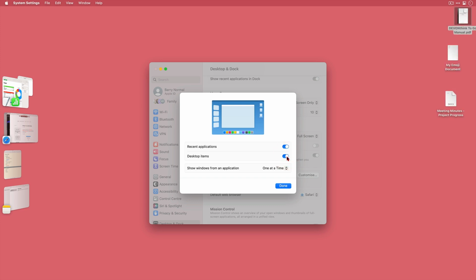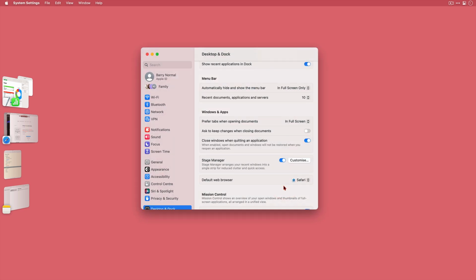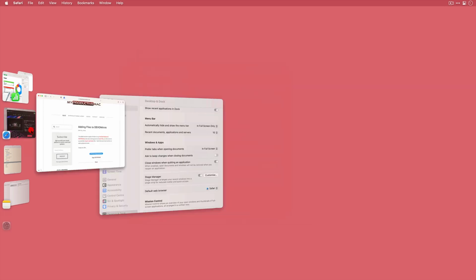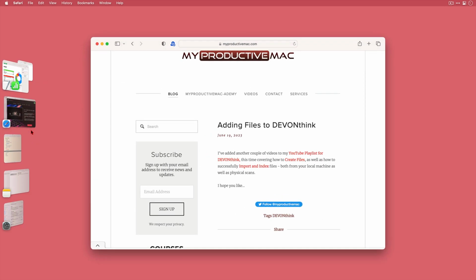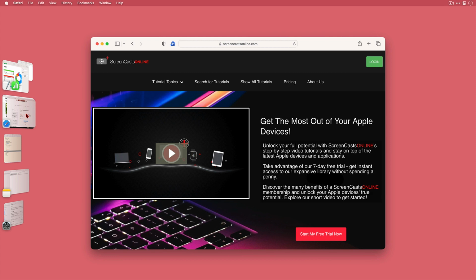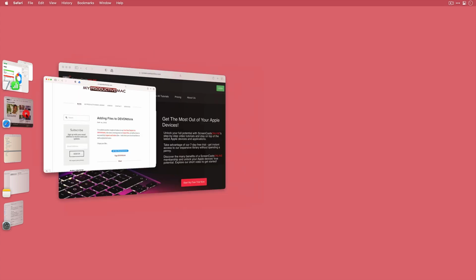However, if I flick the toggle, then you can see any desktop icons that you have. We'll cover recent applications shortly, but I'll click Done for now. And now that we've changed the behavior for multiple windows for an app, I'll click Safari and the top window in that stack opens. And if I click again, then the next item appears and so on.